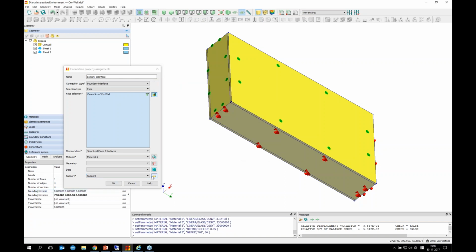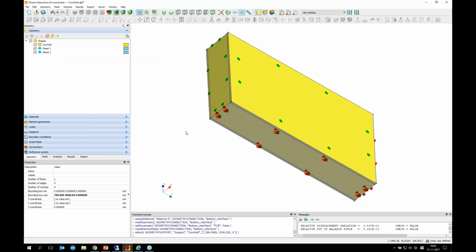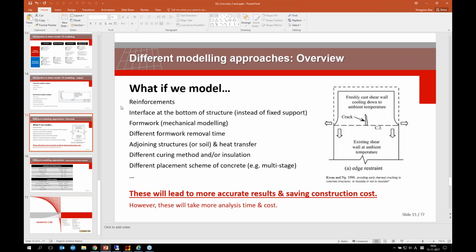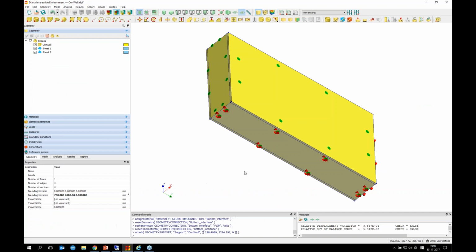Then you attach support. This support, XYZ direction fixed, was attached to my concrete block, but now I introduced the bottom interface of my structure. That means the support will be attached on the other side of the interface, right? So then it's done. So we have discussed how to do the reinforcement modeling and how to do this interface at the bottom of the structure. Now it's done in 3 minutes.